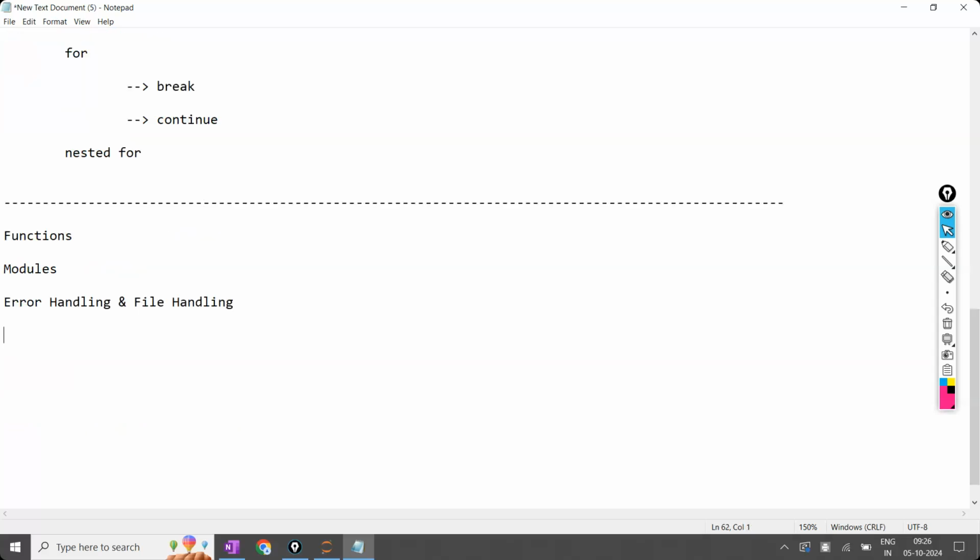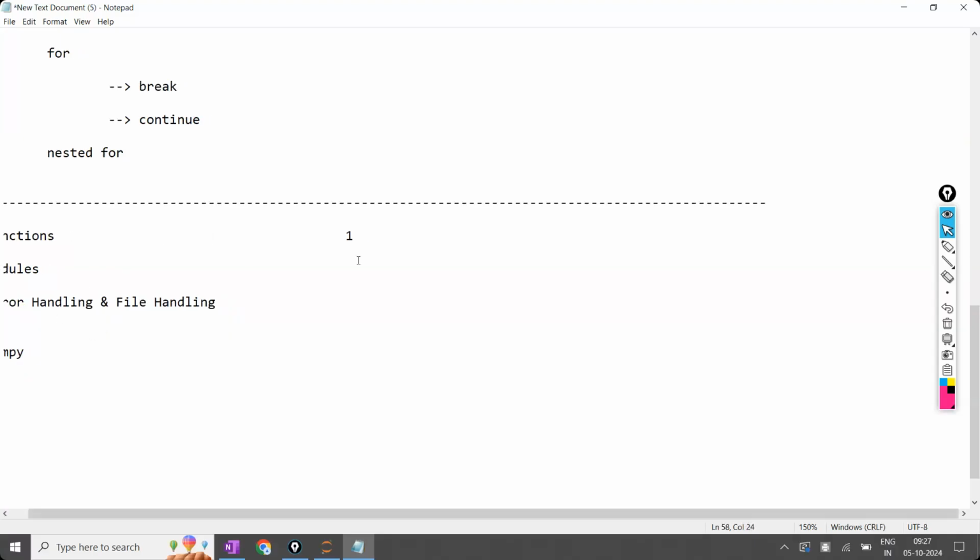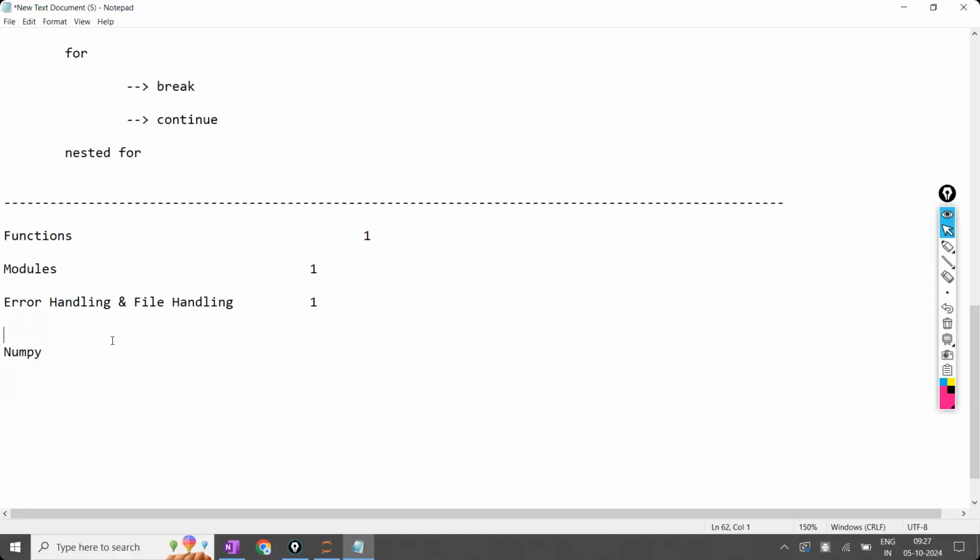And from there, we'll move on to NumPy. Okay, so this is going to be one session for you. And this is going to be one session. What modules are there? This is going to be one session. And from there, this is going to be one session. And NumPy, we are going to discuss NumPy, and NumPy will be 2 sessions.